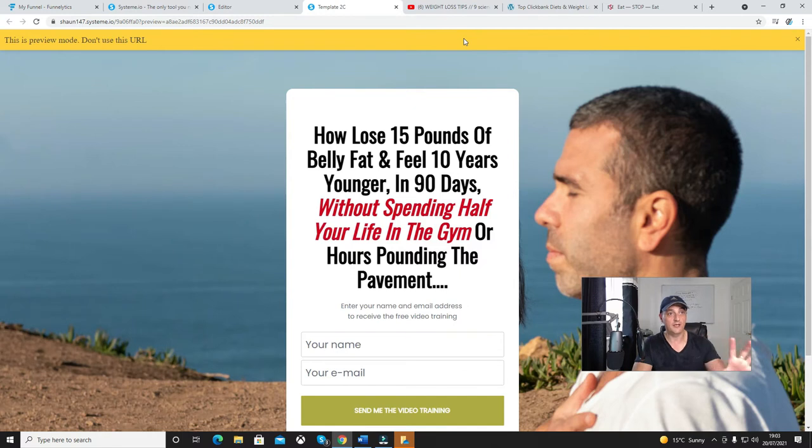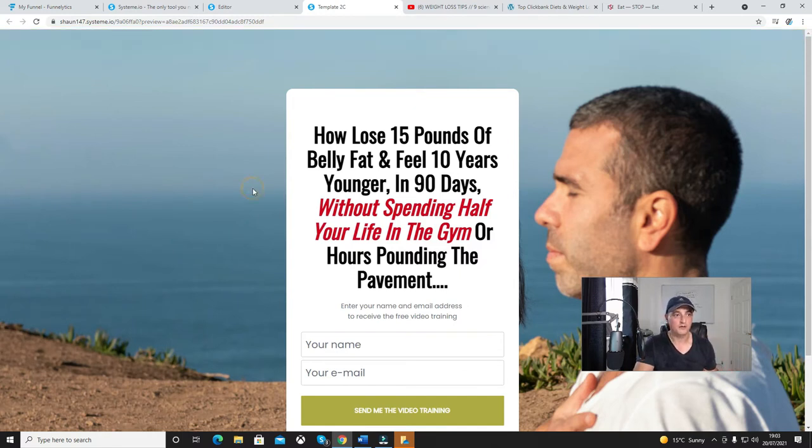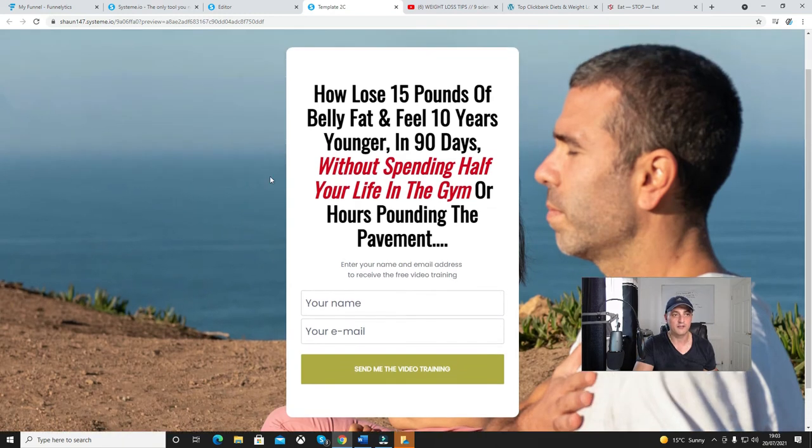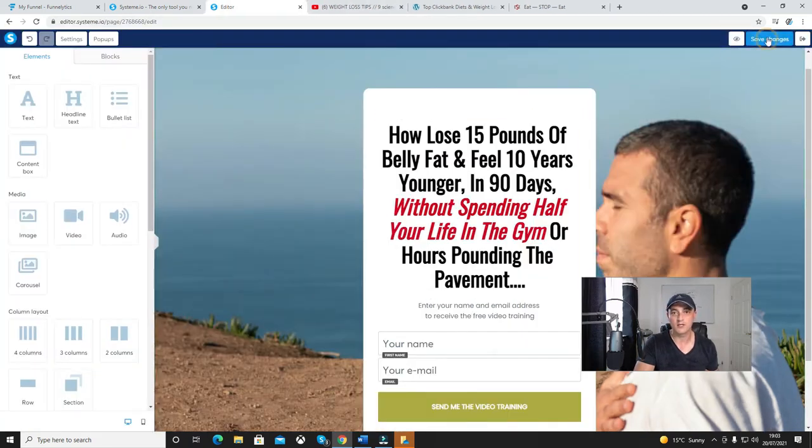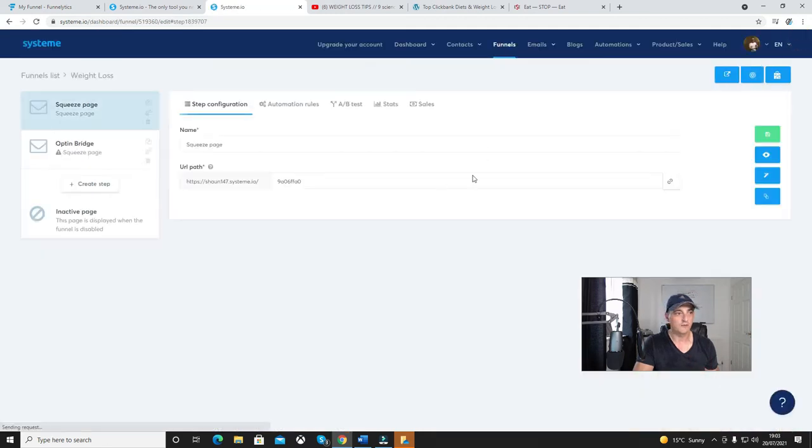Forget about the yellow bar at the top. That won't be there once you actually publish the page, but I think you'll say that's a pretty clean opt-in. So how to lose 15 pounds of belly fat and feel 10 years younger in 90 days without spending half your life in the gym or hours pounding the pavement. Enter your email address. That to me looks fine, so I'll close that. I'll save the changes. We'll move on to the opt-in page.